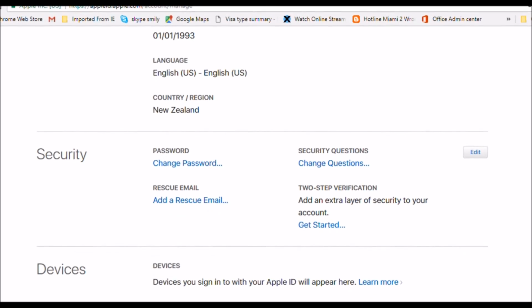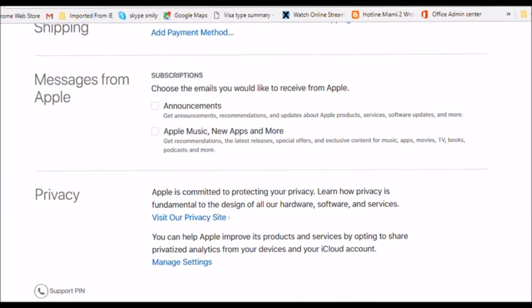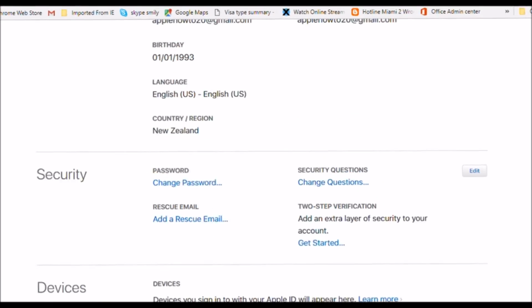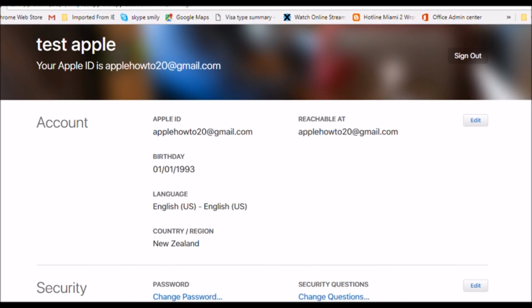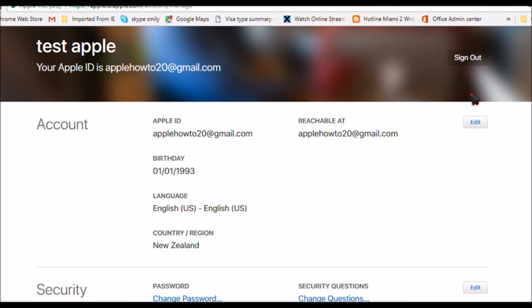Now remember guys, while typing that email address, when you are creating this Apple ID, make sure you type the correct one. You don't want to make the mistake that I did, okay? Because otherwise you can be in a problem. You'll be like, oh, why haven't I received the email?